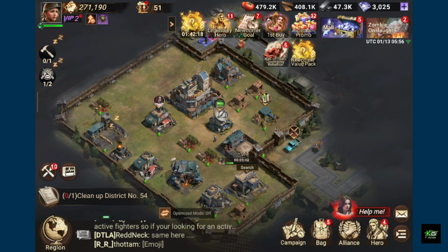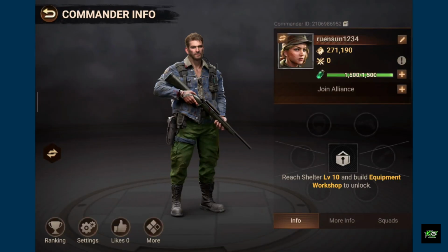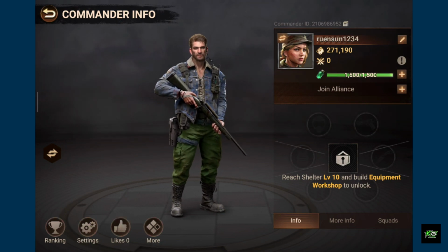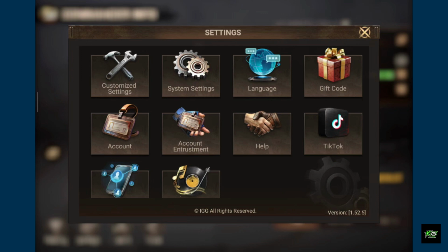First things first, open Doomsday Last Survivors on your device and wait for it to fully load. From the main menu, go to the top left corner and tap on your profile icon. From your profile section, go ahead and tap on Settings at the bottom left. Once you're inside the Settings menu, click on System Settings.